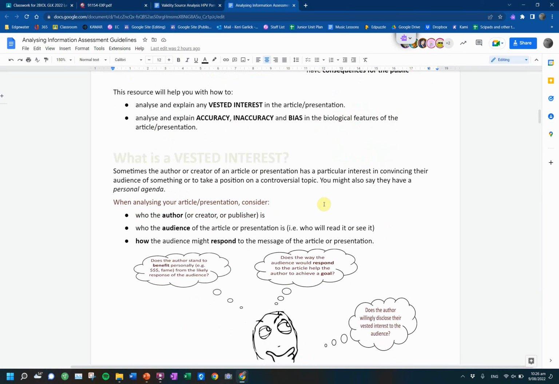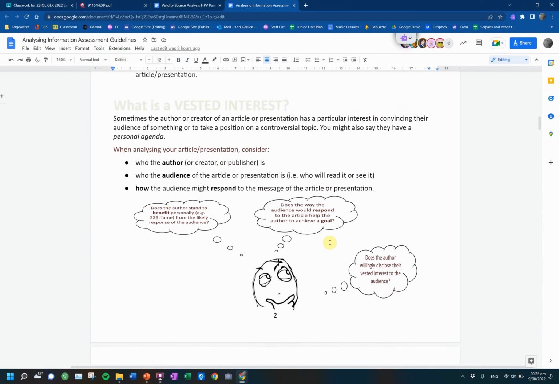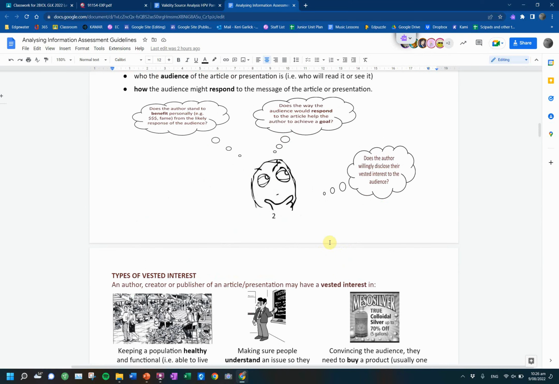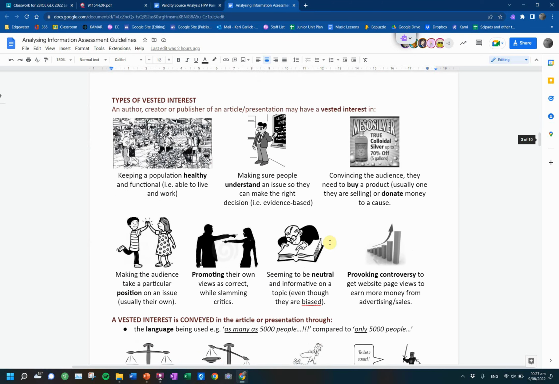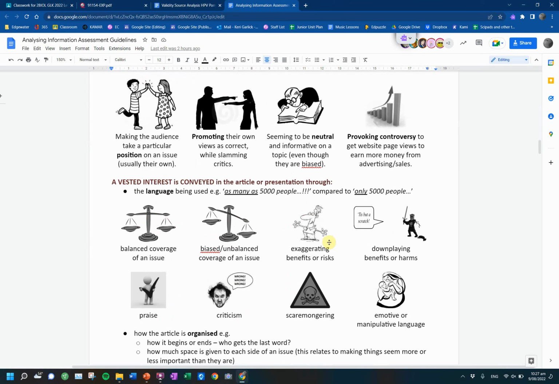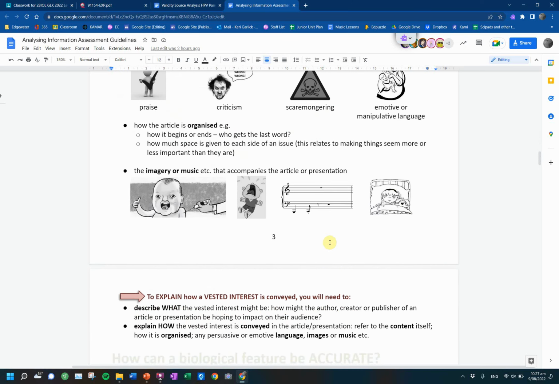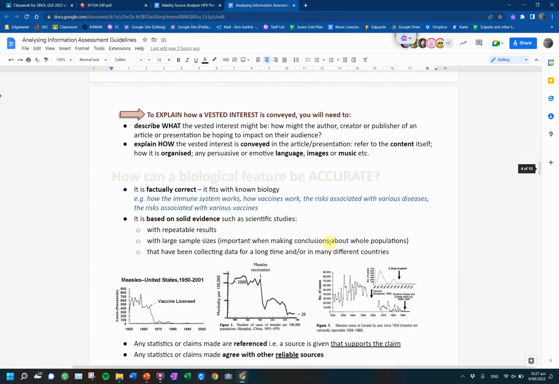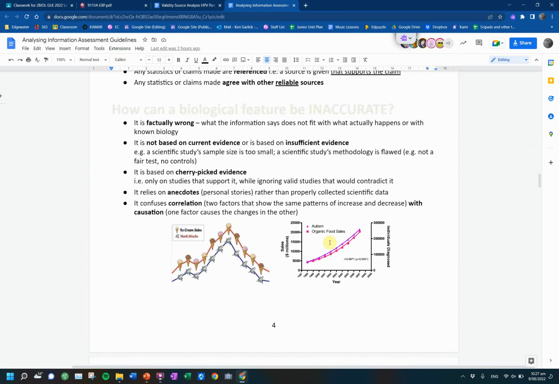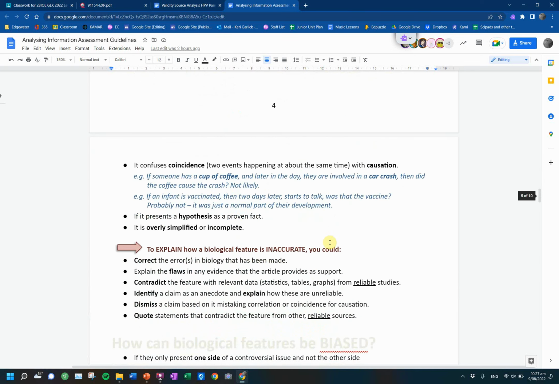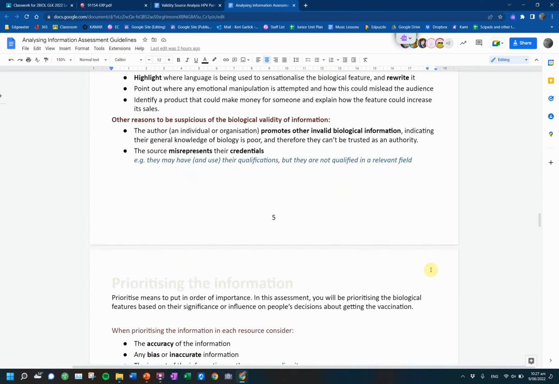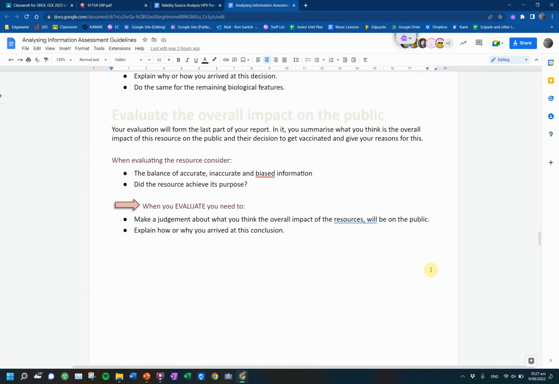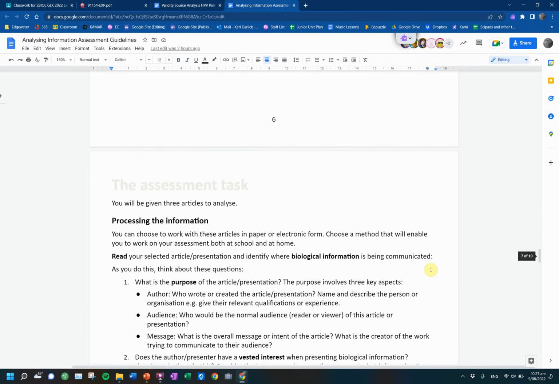All right. There's more, obviously, information in the assessment guidelines to give you guys an idea of what vested interest means, and also biased and unbiased, and accuracy, things like that. So it just gives you some more ideas of what you're looking at when you're trying to explain things. I think that's mostly it for that. So lots of information for you guys to do.